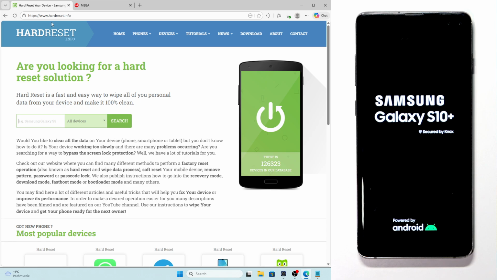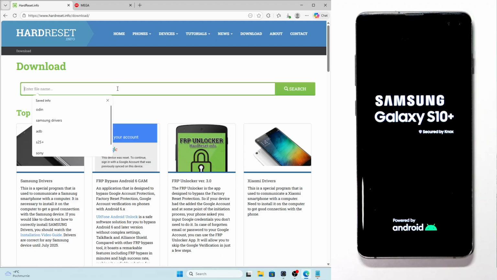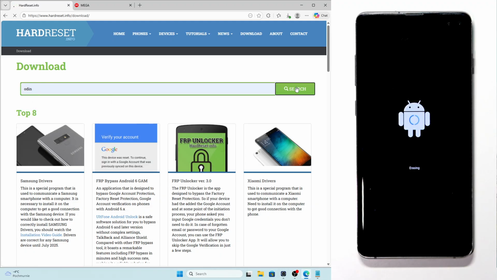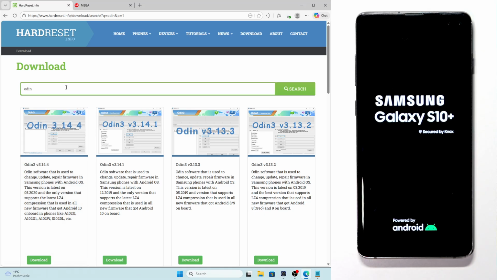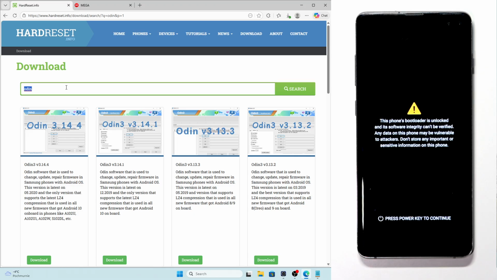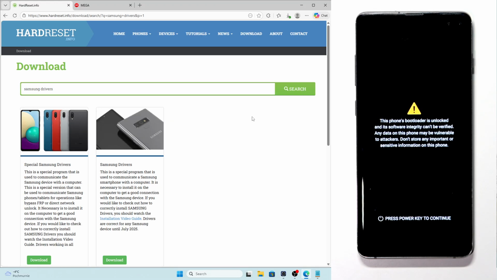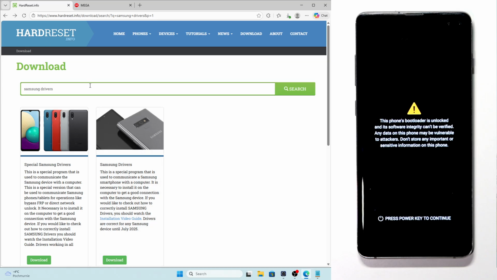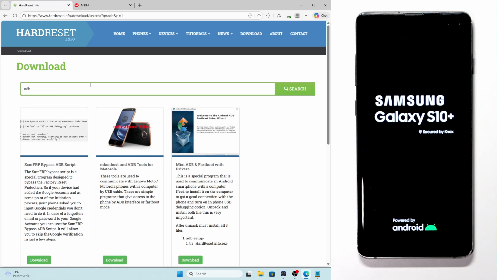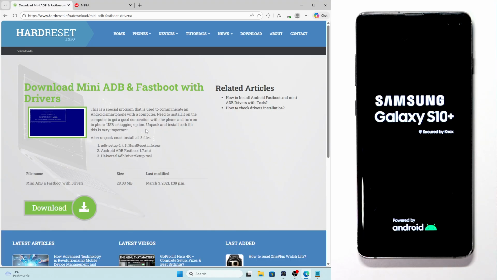First, visit our page, HardReset.Info, go into download, and download the Odin app. Click on search, download this version 3.14.4, that's basically the latest version. Then type Samsung drivers, click on search and download these drivers. And then type ADB and download mini ADB and fastboot with drivers.